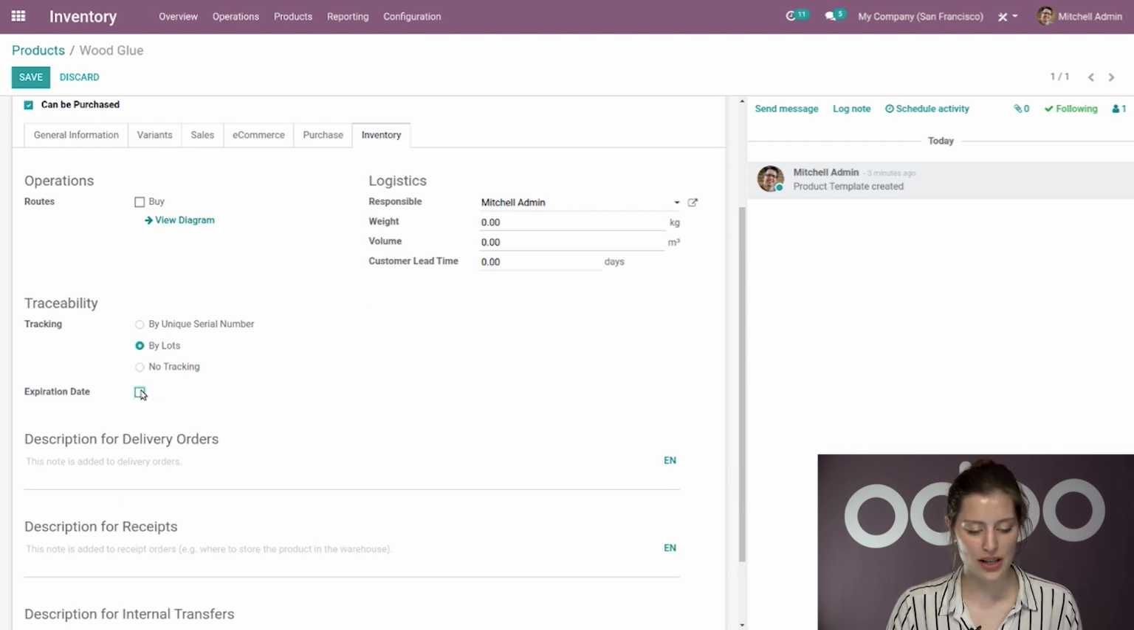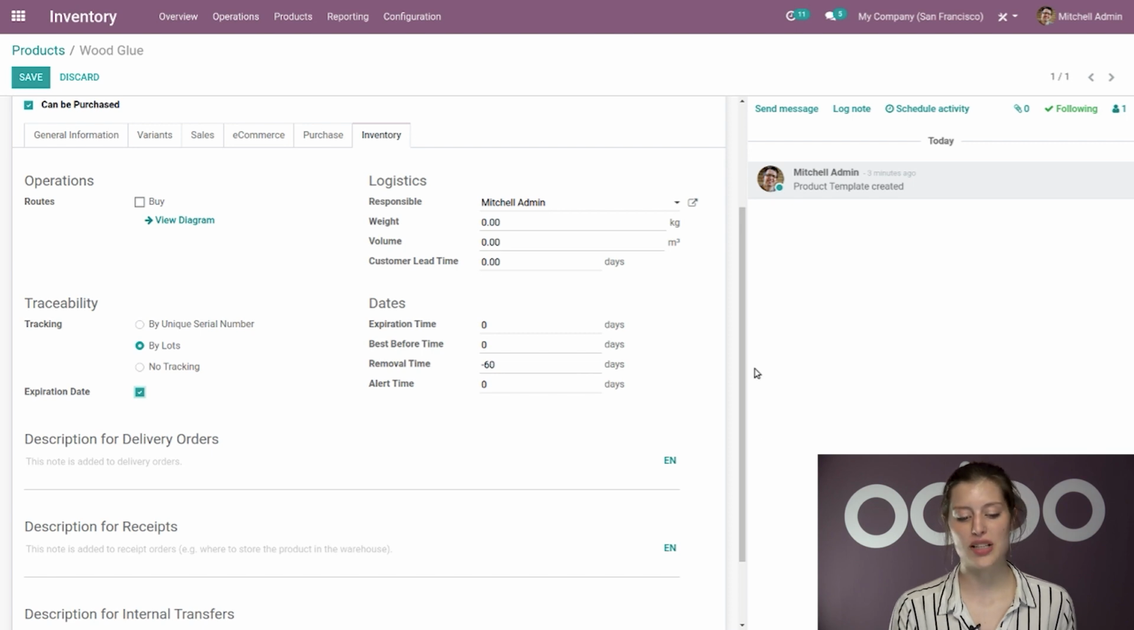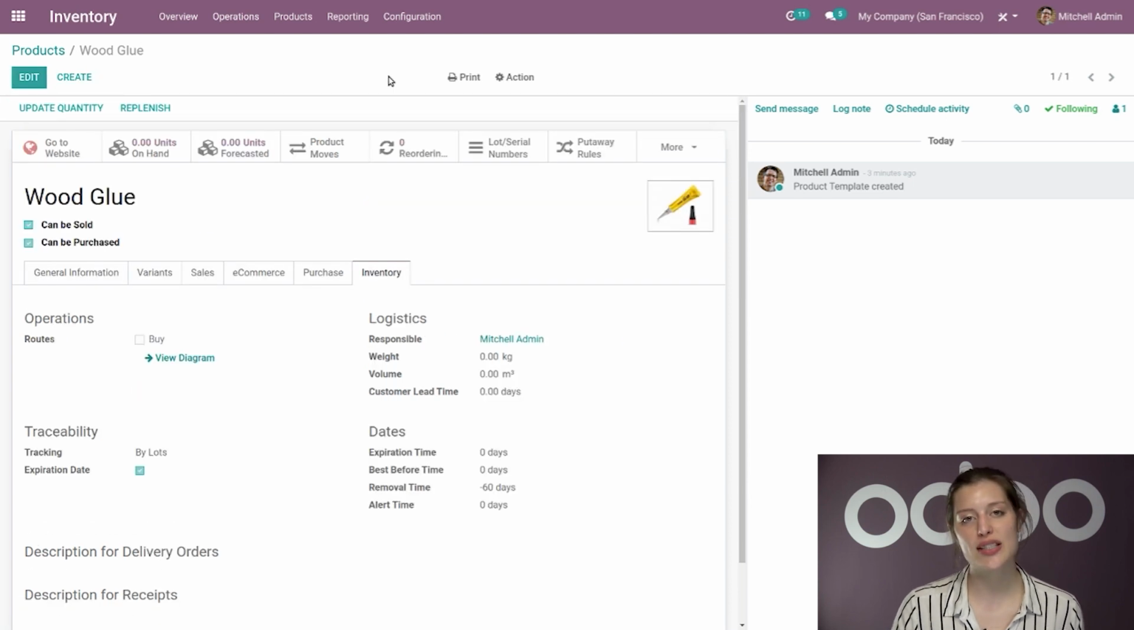And once we have expiration date activated like this, we will have some additional date options where we can add the expiration time, best before time, removal time, or alert time, all of which are calculated in days. Now I have added -60 days here for the removal time, and this is going to correspond to the date on which the product should be removed from the stock. So in our case, Stealthy Wood wants to dispatch its wood glue from the warehouse 60 days before the expiration date.